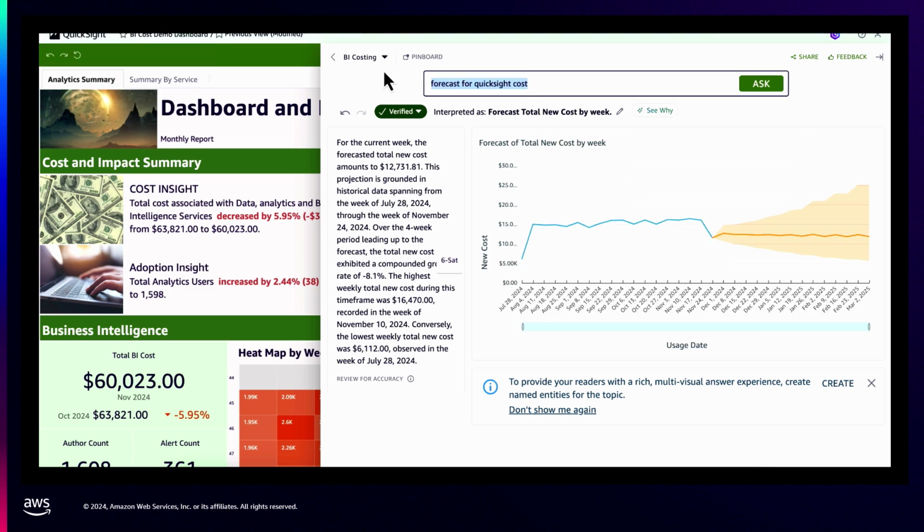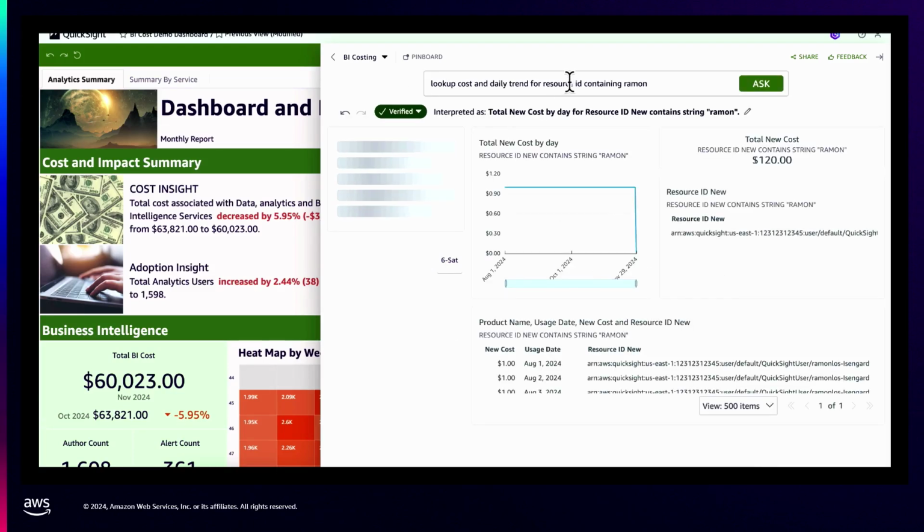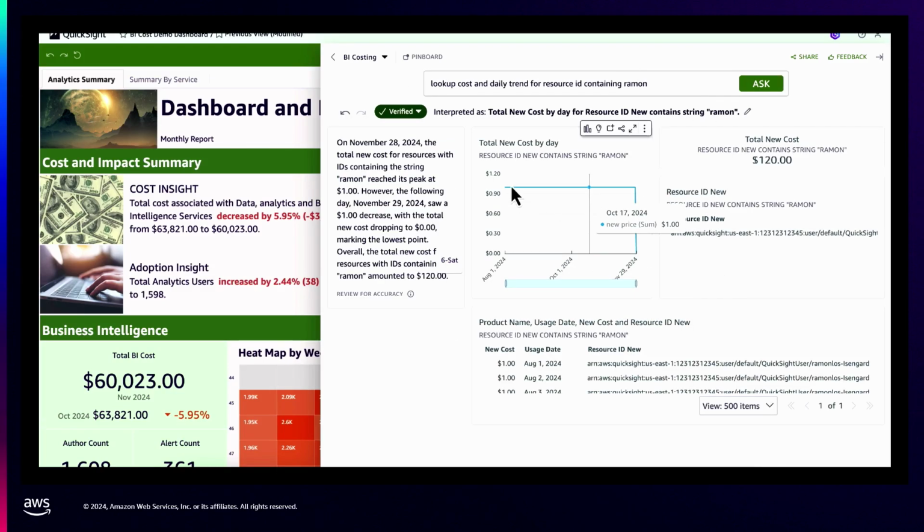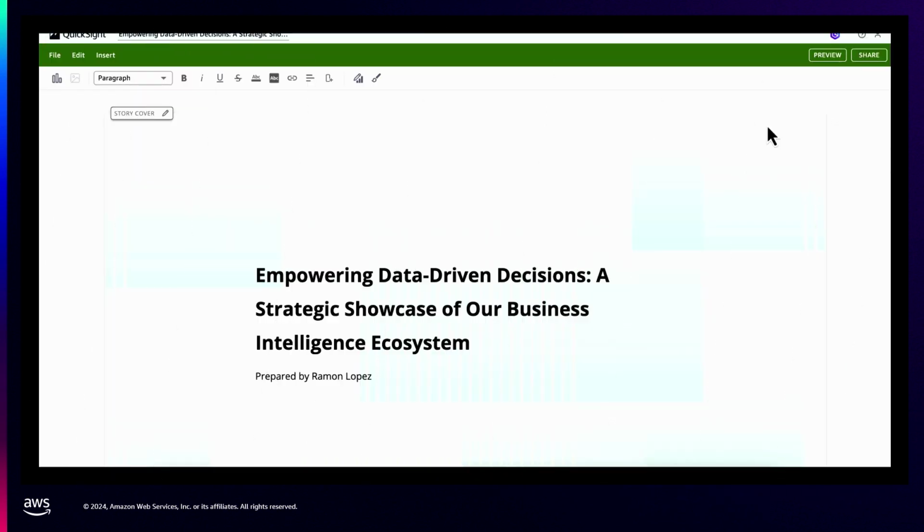Here's a neat one. A lookup. I want to find out how much did expenses with my name on it, how much cost did that incur? I'm able to do a lookup containing my name. It finds how much I've spent on this account. So that's a Q&A experience.